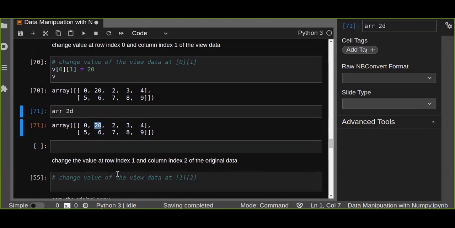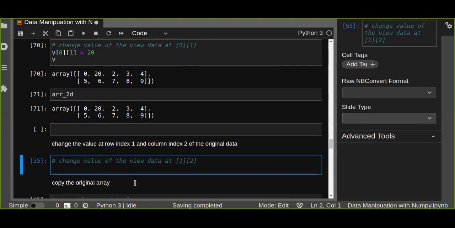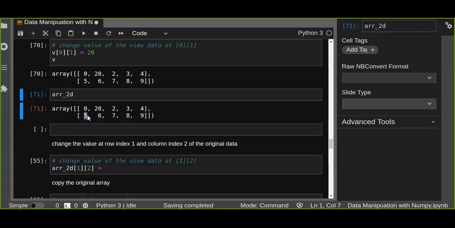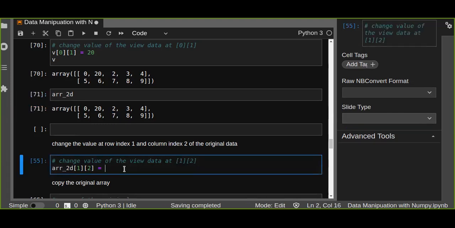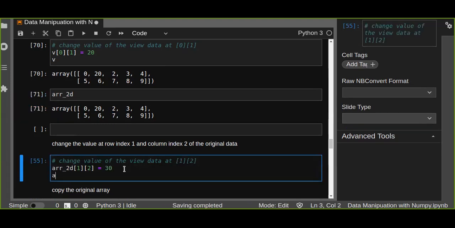And also, when you change the values at row index 1 and column index 2 of the original data, the view is also affected without any changes. For example, let's look at this example, row index 1 and column index 2. Right now, the row index 1 is this one, and the column index 2 is this one, 7. So 7 will be changed, for example, by sorting. And let's look at the data again.